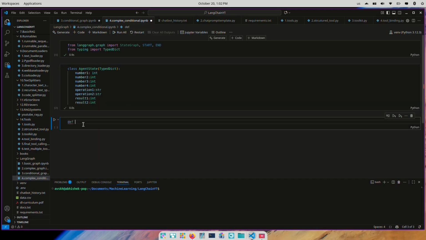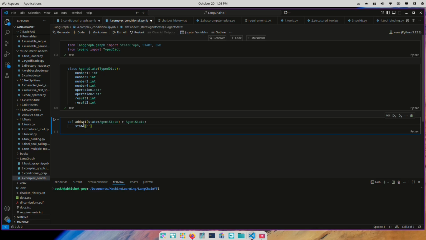While this is running, now we'll create our functions. First of all, we'll have adder1, where we'll pass the parameter as AgentState. It will again return an AgentState. So I'll update the state: result1 equals state number1 plus state number2, and then I will return the state here.